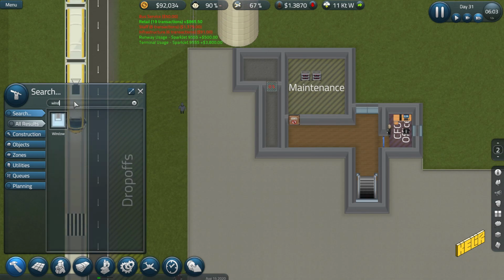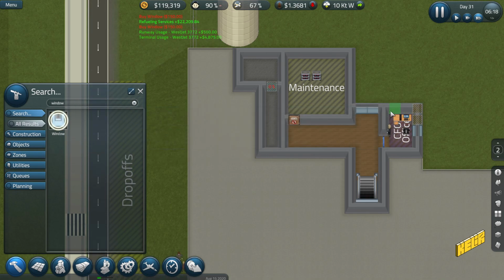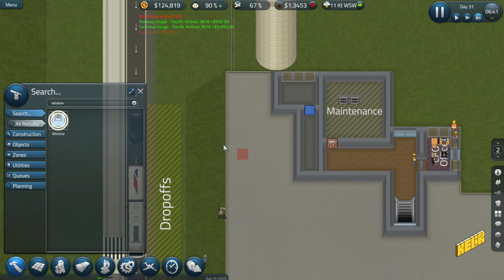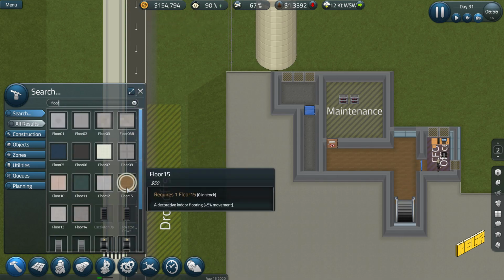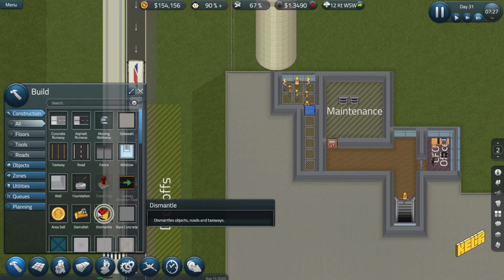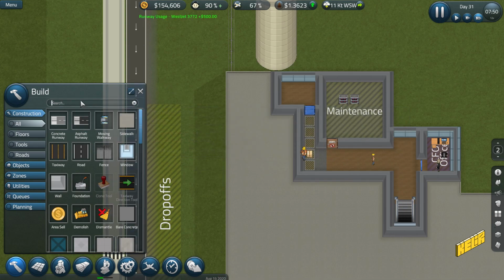And windows. Let me give this guy a couple more windows. He's the CFO after all. He should have more windows. Let's get the flooring done. And let's dismantle this wall. Tear down the wall. So we need more flooring there.